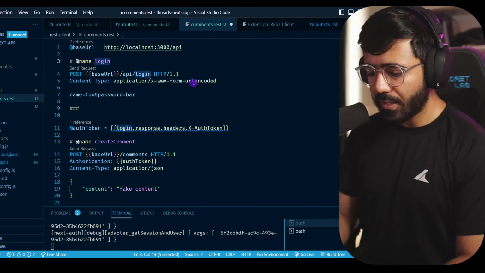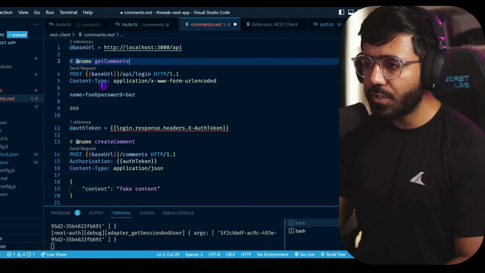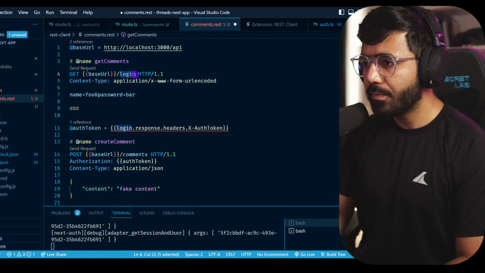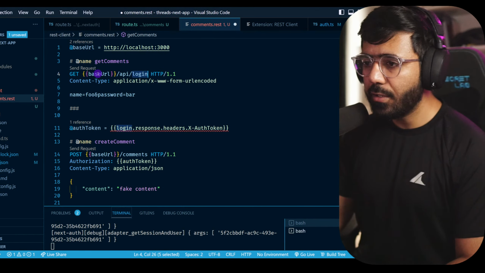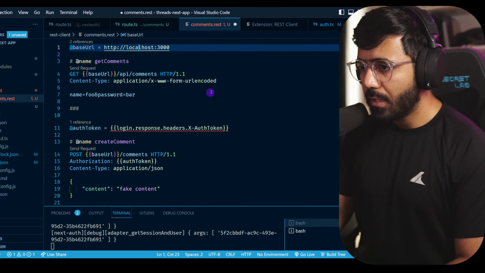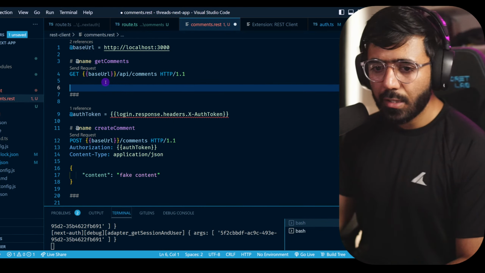Cool. So in this case, we can say get comments. This should have a get of base URL slash comments. Or you could also have the base URL having localhost 3000, that is fine. Then you have base comments. Content type is not required there, and then that's pretty much it.